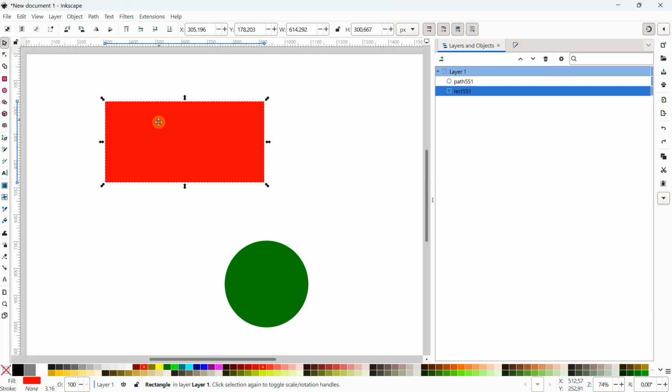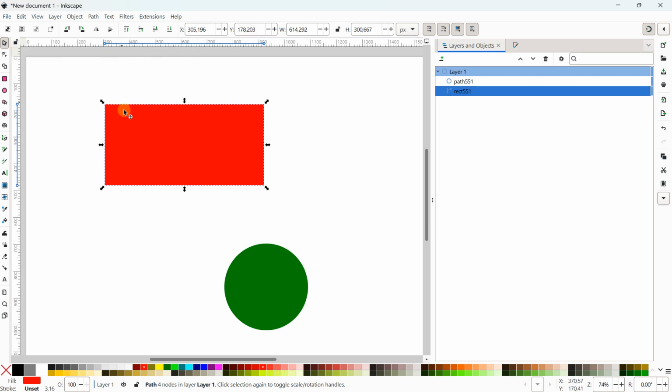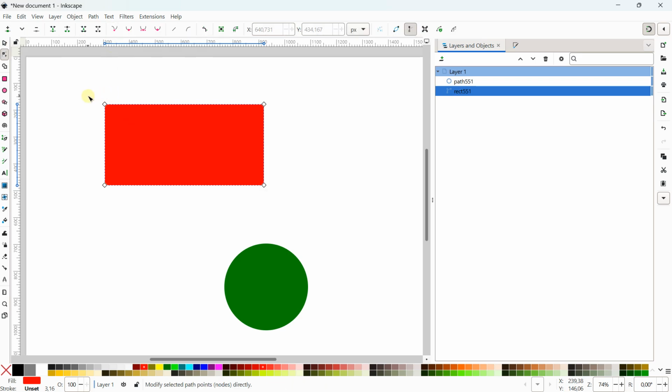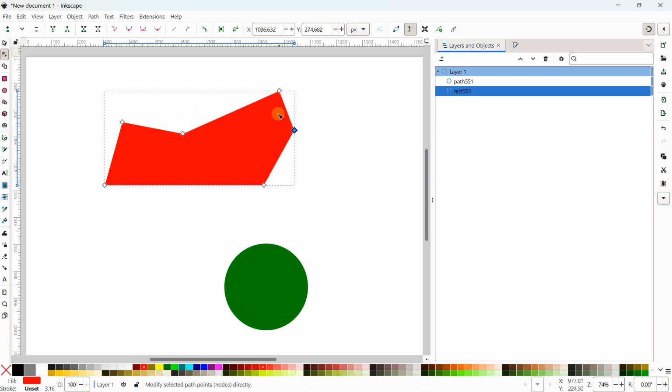For this, I can select the rectangle tool. I can go on Path, and you have Object to Path, Stroke to Path. First, let's select Object to Path. So I click on Object to Path. And now if I just double click, as you can see, I have access to my anchor points, and now I can move the anchor point. If I double click, I can add a new anchor point. If I double click here, I can add a new anchor point.